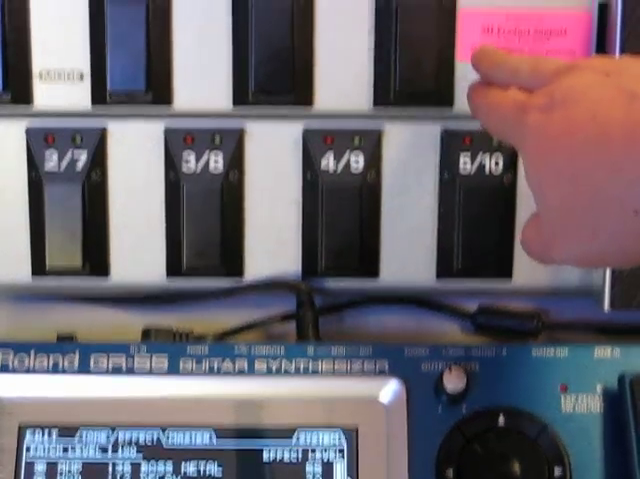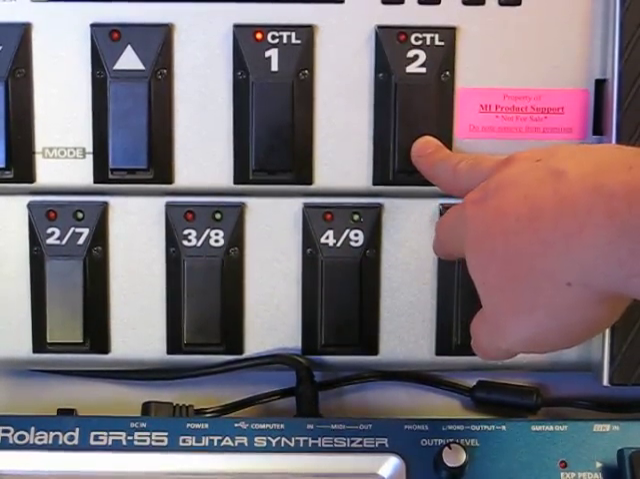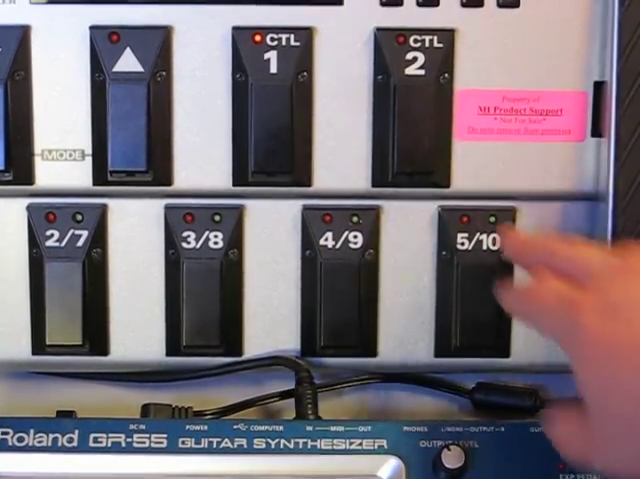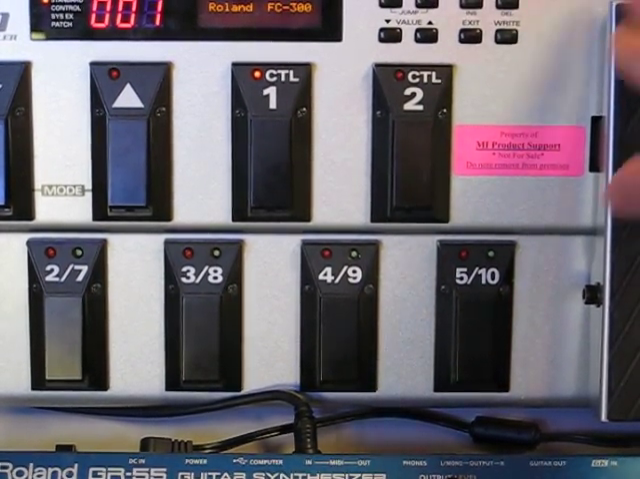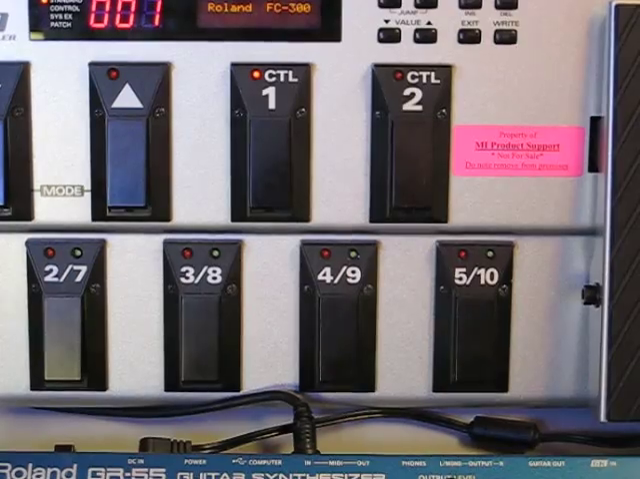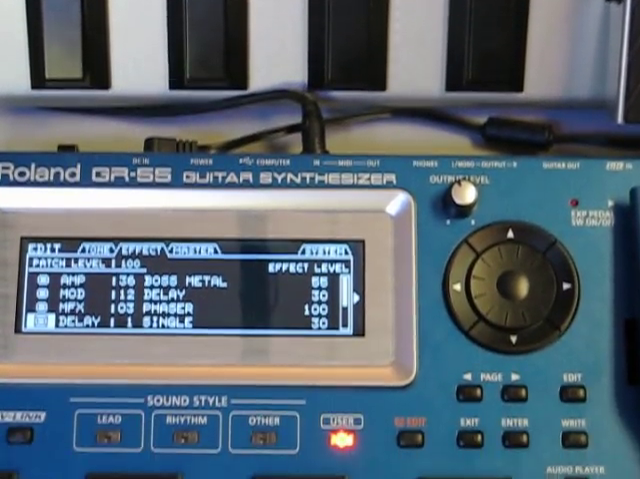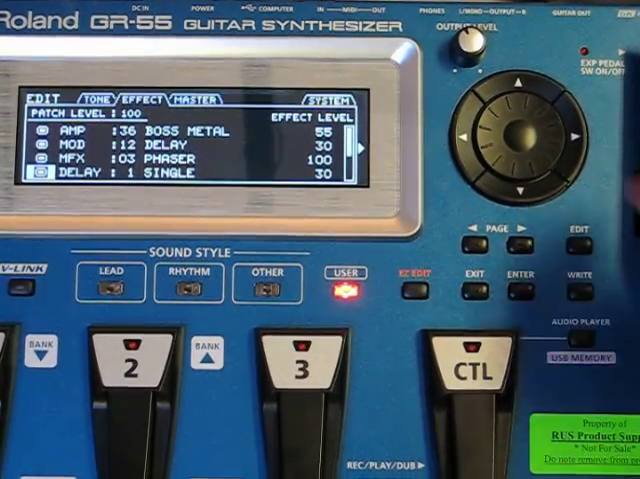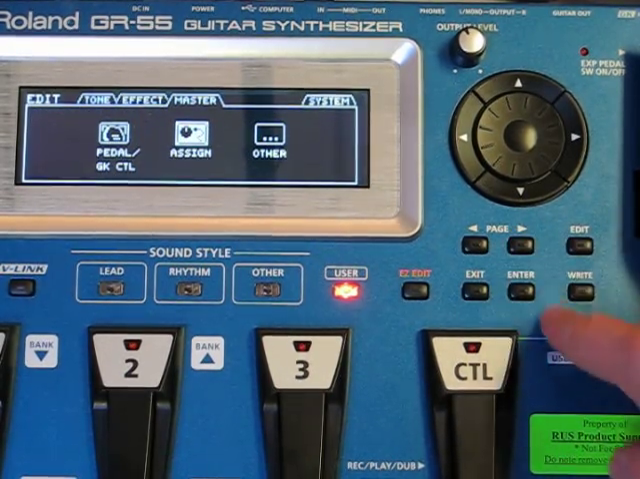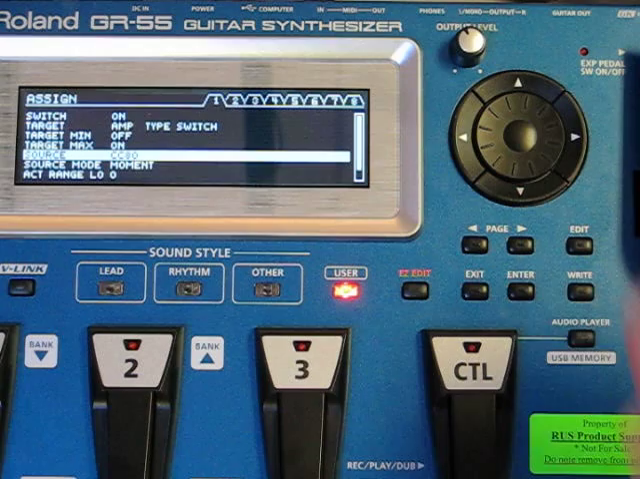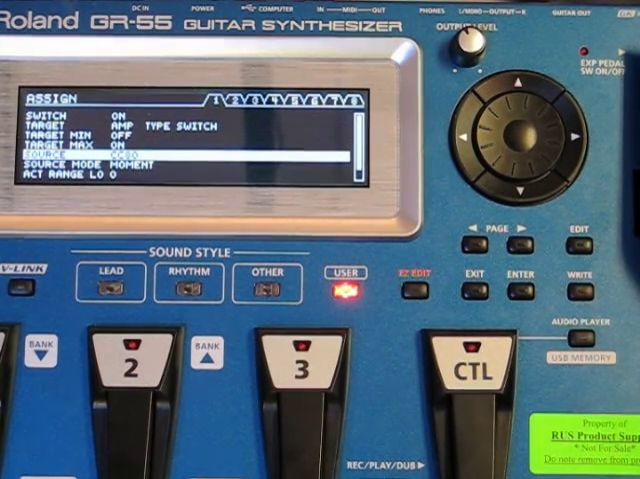Now I can assign the second control pedal to do something as well, or I can assign this expression pedal on the FC-300 to do something. It's basically all MIDI control change messages. If you think about it, since there are 8 different assigns available to you in a patch, that leaves quite a few options that you can control.